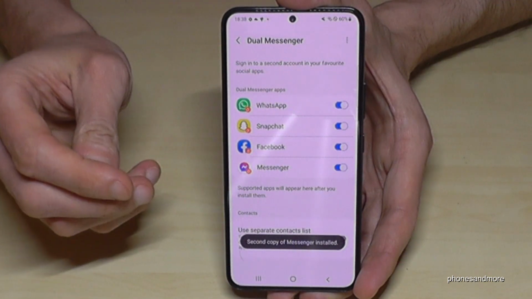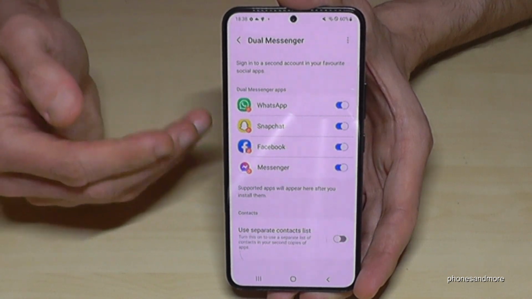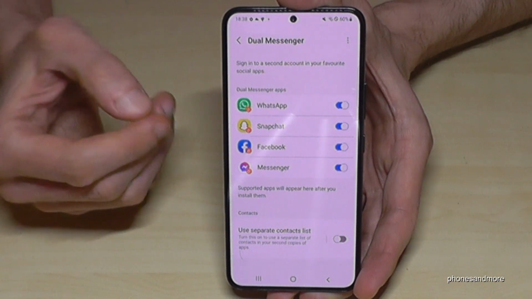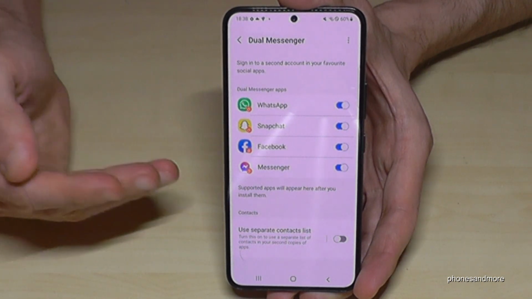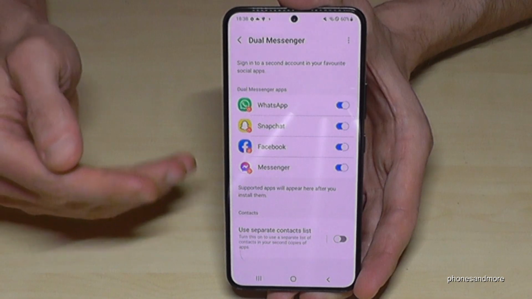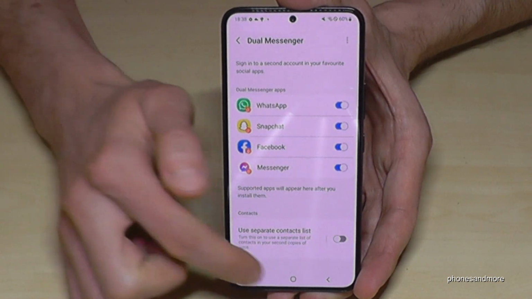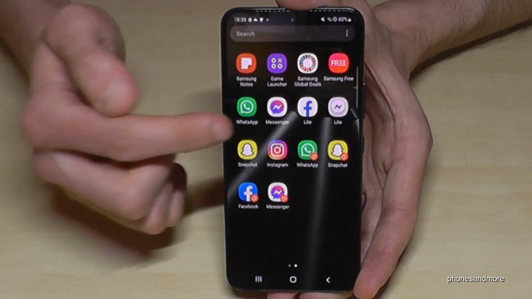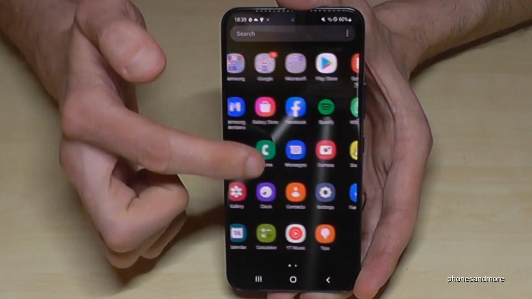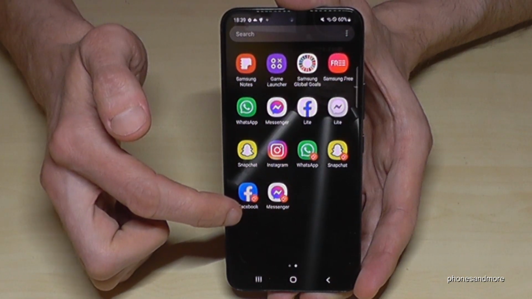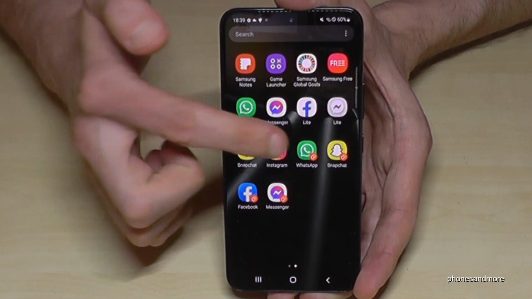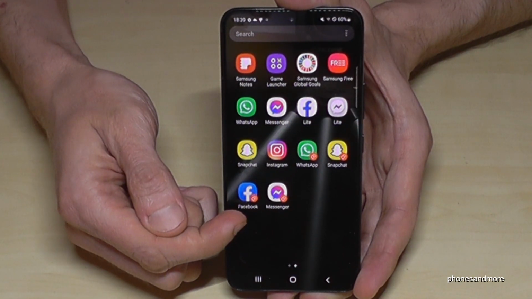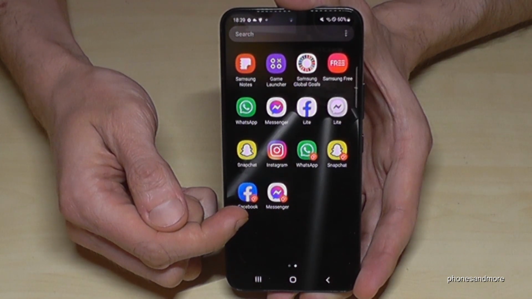By the way, if you want to clone Facebook or the Messenger service of Facebook, then you need the original apps. If you only have the light versions of these apps, it doesn't work. You need the originals. Okay, let's have a look how it looks here at the app drawer. And as you can see, my main Messenger account, my second one, my main Facebook account, my second one, my main WhatsApp account, my second one, and so on. And you can always recognize the second apps by this orange mark here at the corner.